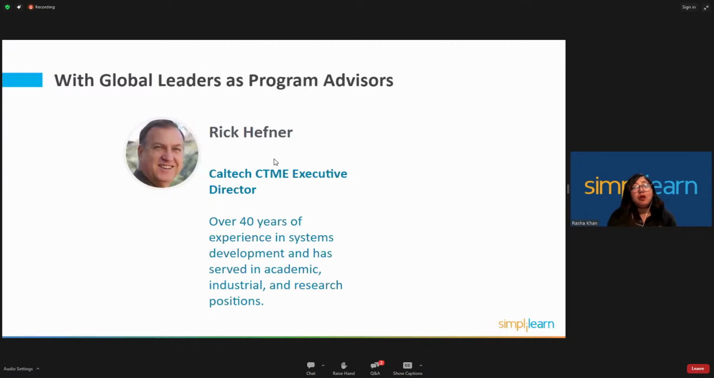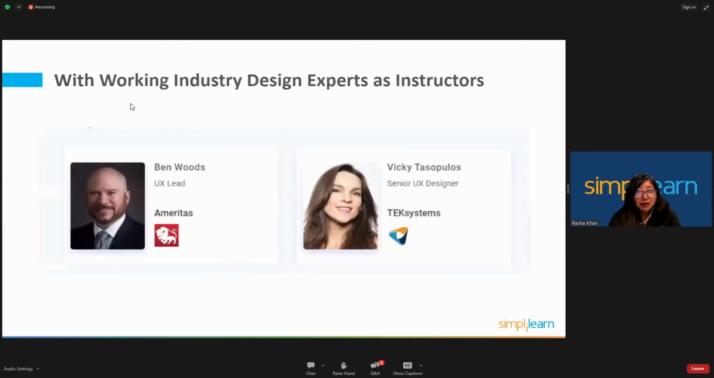Now, we also have global leaders as program advisors from Caltech. We have Rick Hefner, who's the Caltech CTME Executive Director. He makes sure that Simplilearn is delivering as per standards of Caltech. And we also work with industry design experts. As we can already see, Ben Worth is here, who is taking us through the program preview of Caltech UX. And we also have another industry expert. Maybe Ben, you can tell us more about your fellow industry experts here, and what kind of expertise do we get from instructors here?